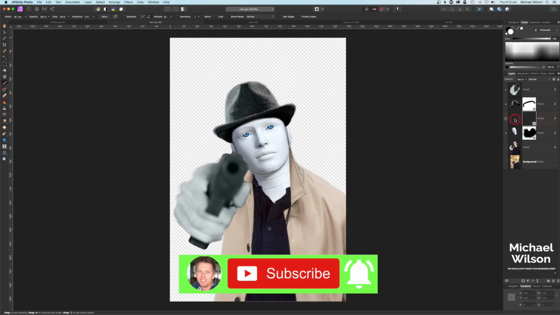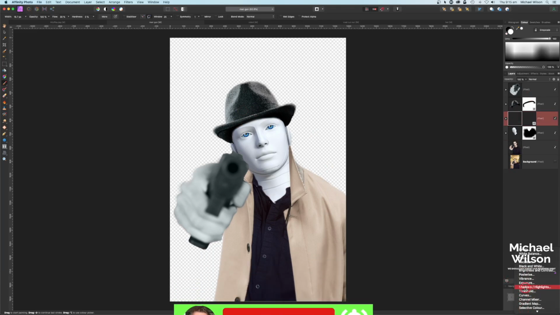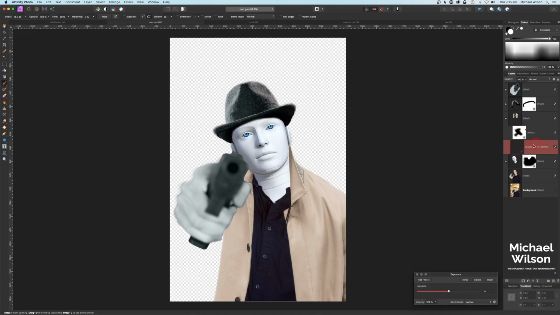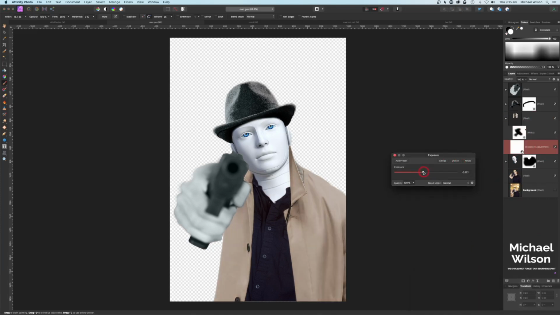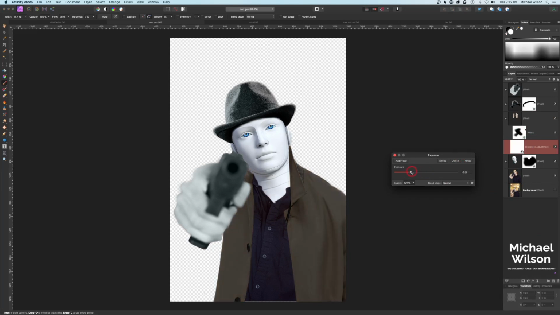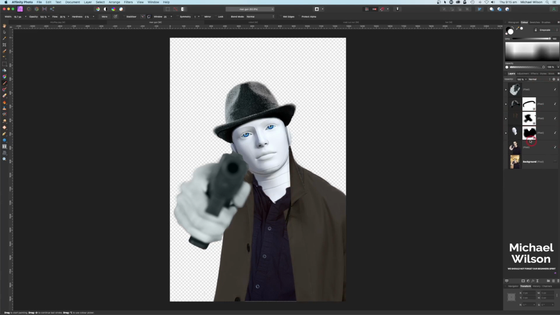So on that coat layer while I'm here, I'm going to add an exposure, clip it to the coat layer, and I'm going to darken that coat down quite a bit, about like that. That's pretty good. Also, while I'm here, right on top of this robot head layer, I'm going to add a new pixel layer, and I'm going to change the blend mode to overlay, and I'm going to just clip it to that robot head. I'm going to call this eyes because I want to enhance the eyes a little bit.